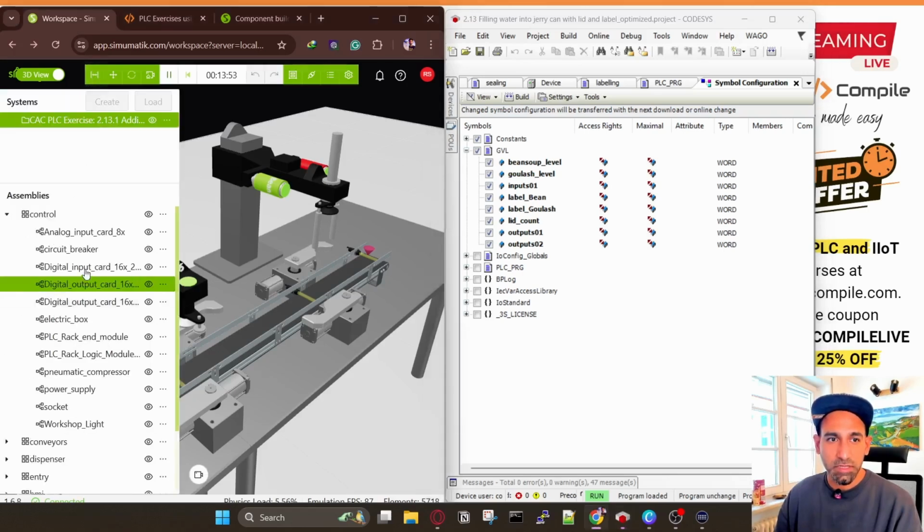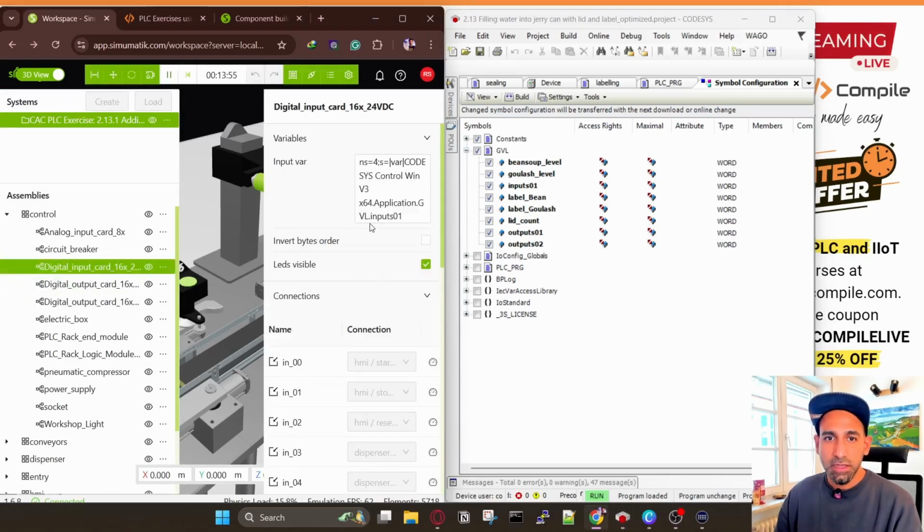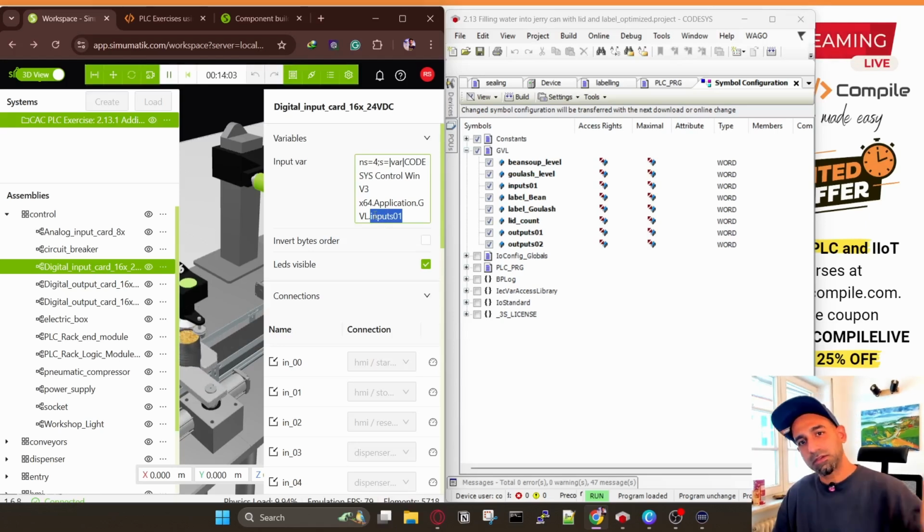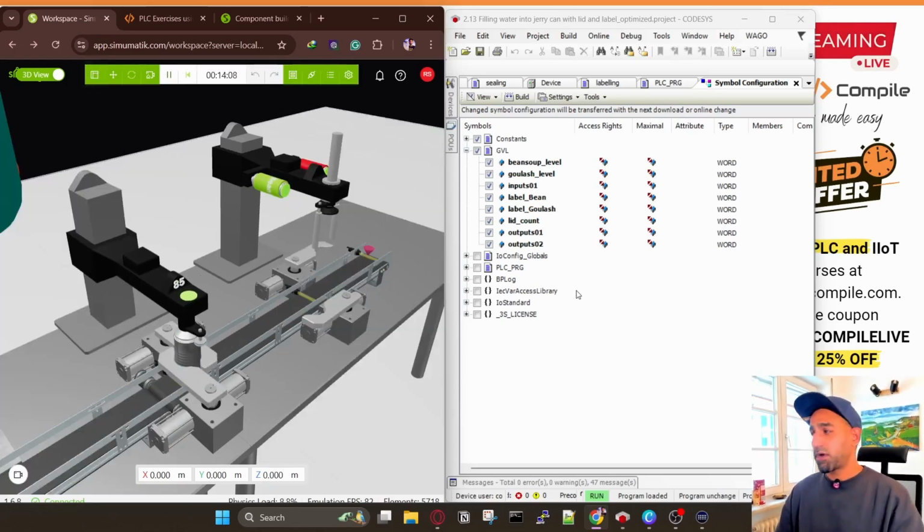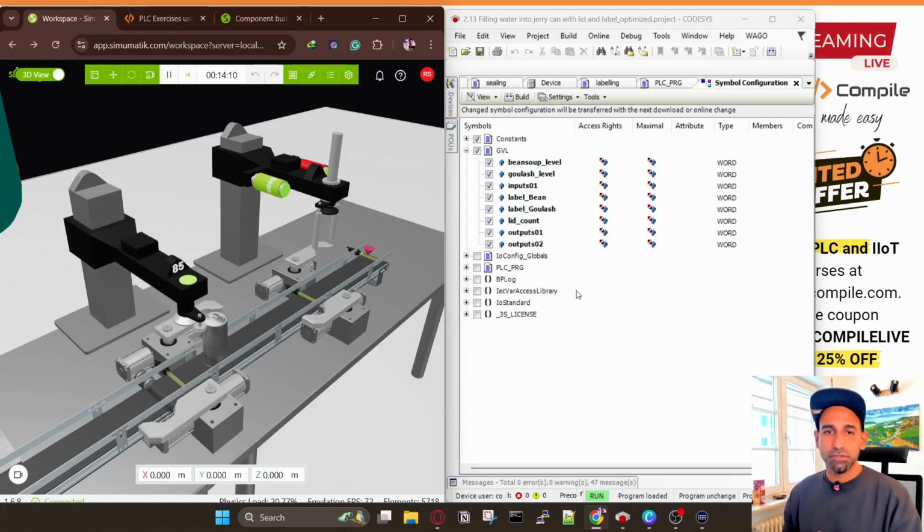For example, again, I show you the digital input card. I have this variable input01, and that is coming from here, input01. So whatever value input01 has in Simumatik goes to CODESYS via OPC UA. If you want, you can also monitor the data via any other OPC UA client. You can use UaExpert, and then you can connect to CODESYS as well to read this data, or you can also write the data. And similarly, all these variables are defined in global variables.